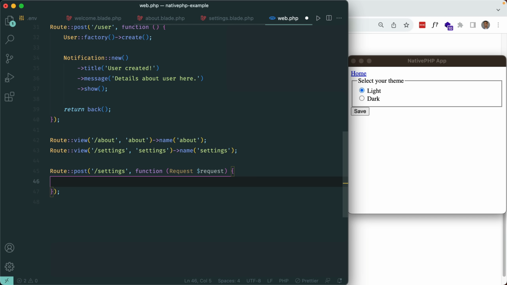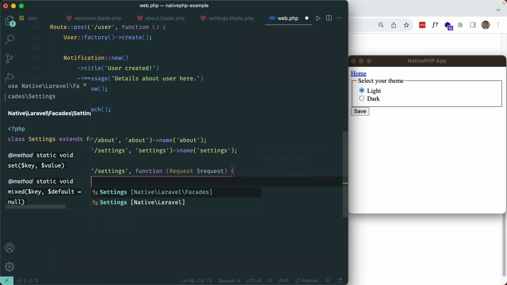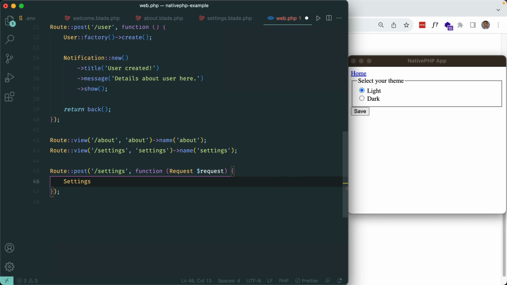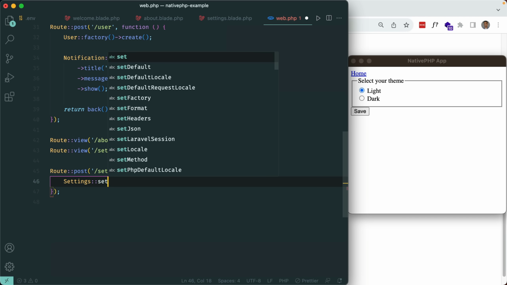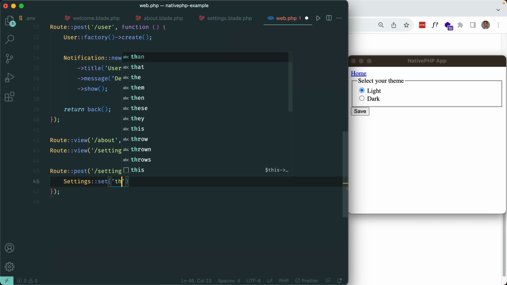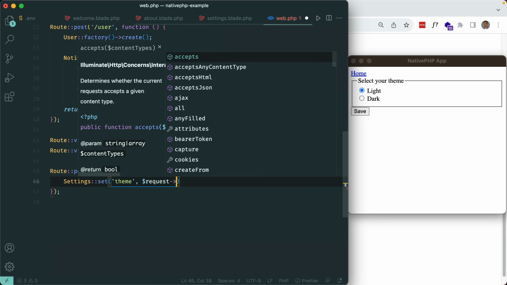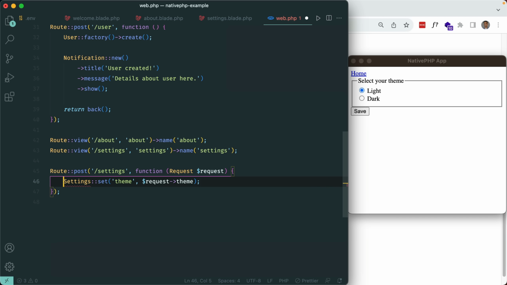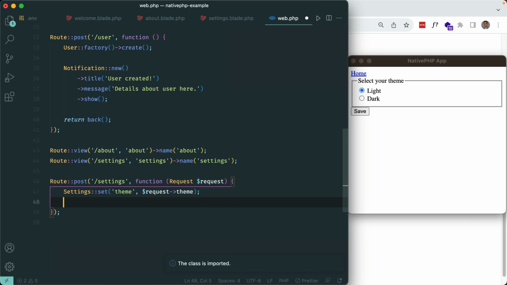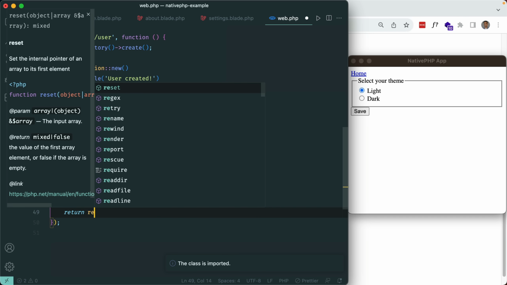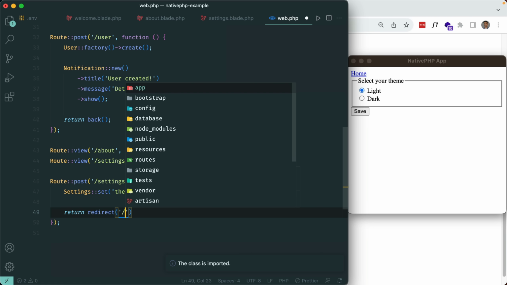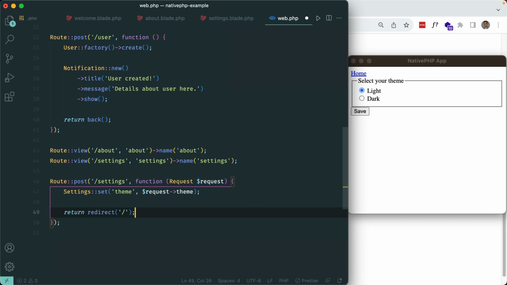And we can make use of this settings facade. So settings. And we either have get or set. Again, it's just setting or getting values from a JSON file. So we can say settings, set. We want to set a key of theme to whatever's coming in. So either light or dark. So request theme. Okay. And then we want to make sure to import that. Should be this one. And we can return back to the home page. So let's say return, redirect back to the home page. Okay. So let me save this.